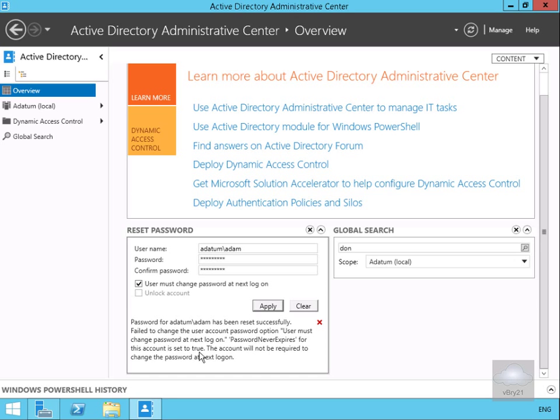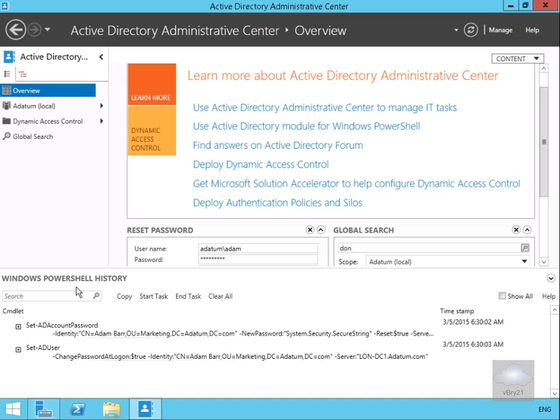successfully. Now it's saying here that it failed to change the user password option: User must change password at next logon. Password never expires for this account is set to true. So this nice little taskpad is giving us related information about things that it can't do as well as things that it can do. Like we said, everything that this does is based on top of PowerShell. So let's expand the Windows PowerShell History here, and we can see exactly which PowerShell cmdlets have been issued.